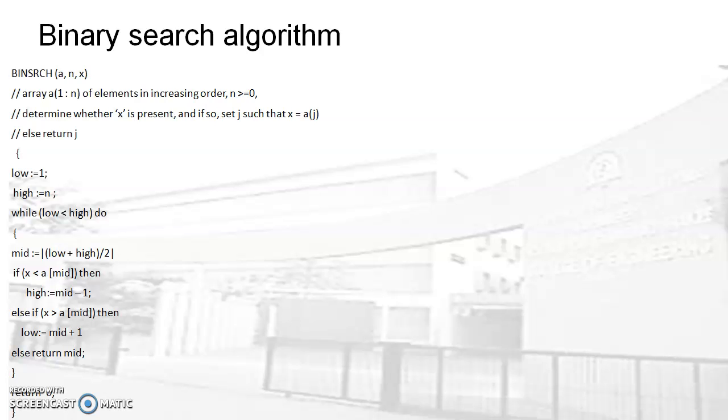So we are applying divide and conquer strategy for performing the binary search operation. Now let's have a look at the binary search algorithm, in which we have an input array A, consisting of elements from 1 to n, and we are determining whether x is present or not. For that, we initialize the low end as 1 and high end as n, and we repeat this procedure till low is less than high. We find the middle position and compare x with the middle element. If x is less than the middle element, we narrow down our search to the left half of the list, so we modify the high end.